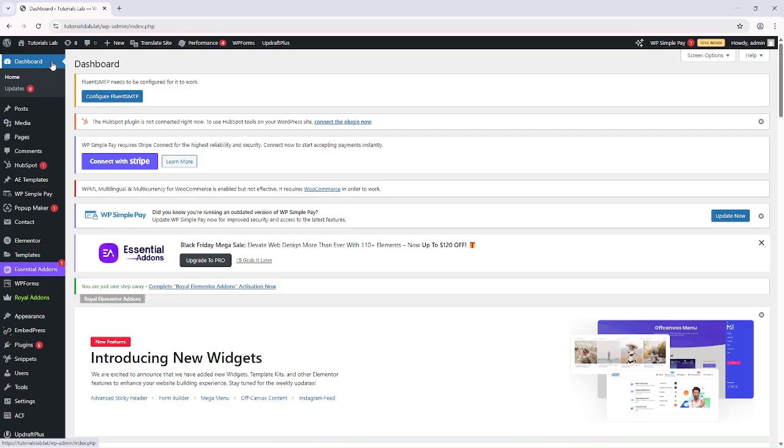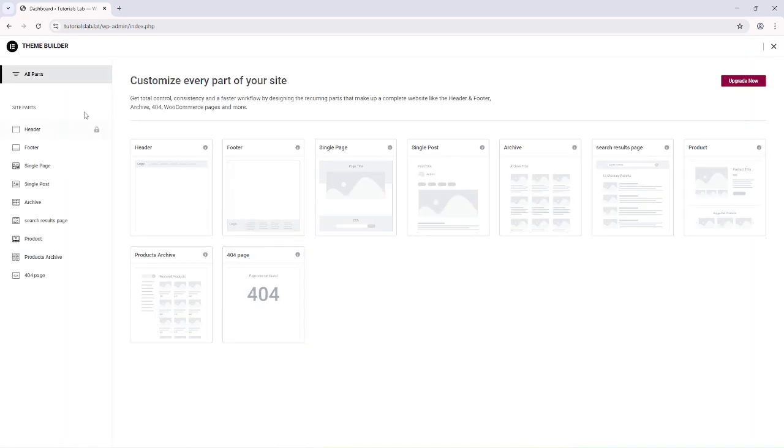In the WordPress dashboard, navigate to Templates, and then click on Theme Builder. The Theme Builder is where Elementor allows you to create and customize global elements of your site, like headers, footers, and other recurring sections. This powerful feature gives you control over the structural elements that appear consistently throughout your website.